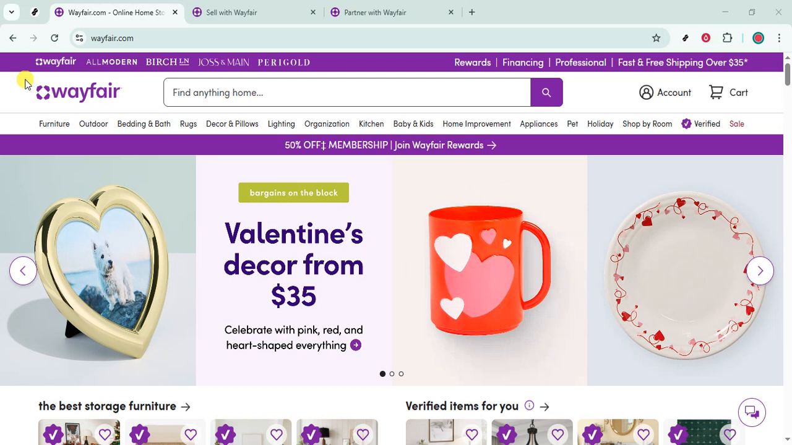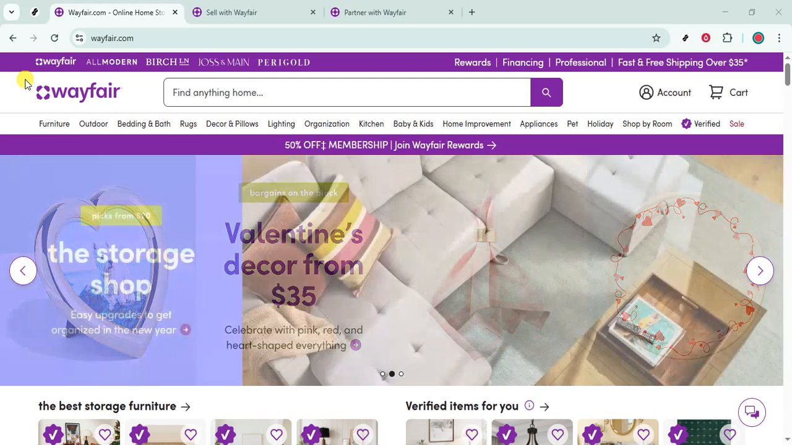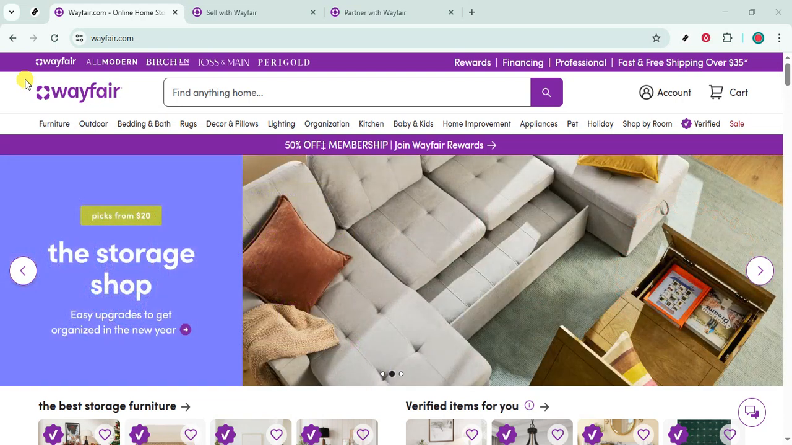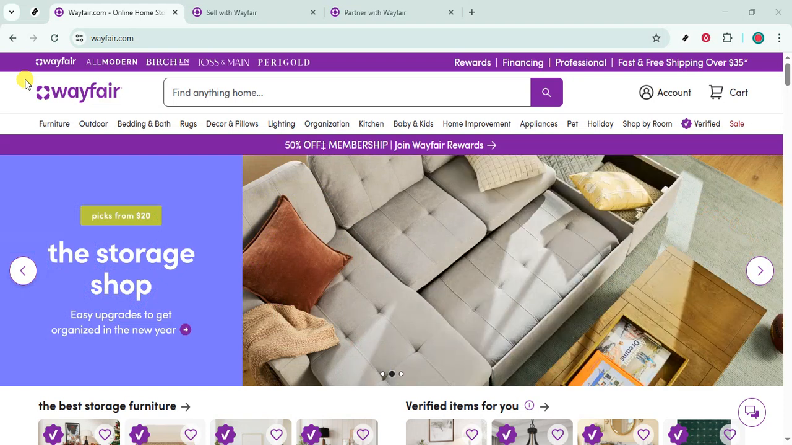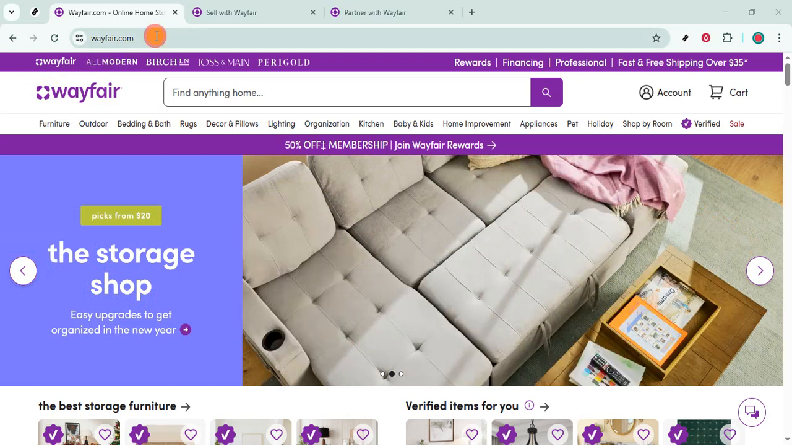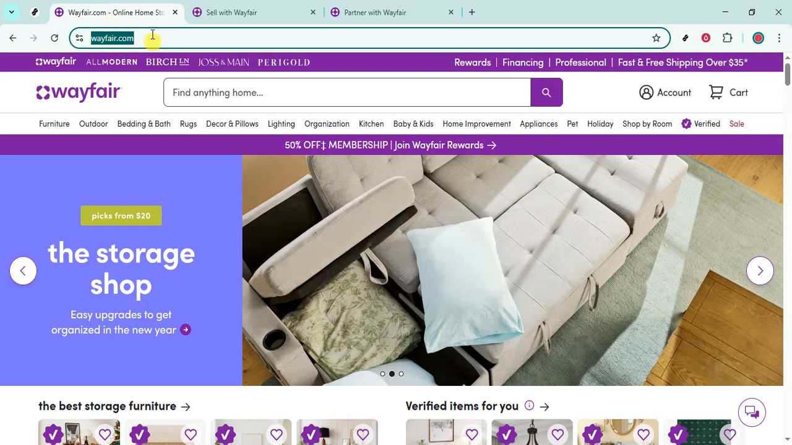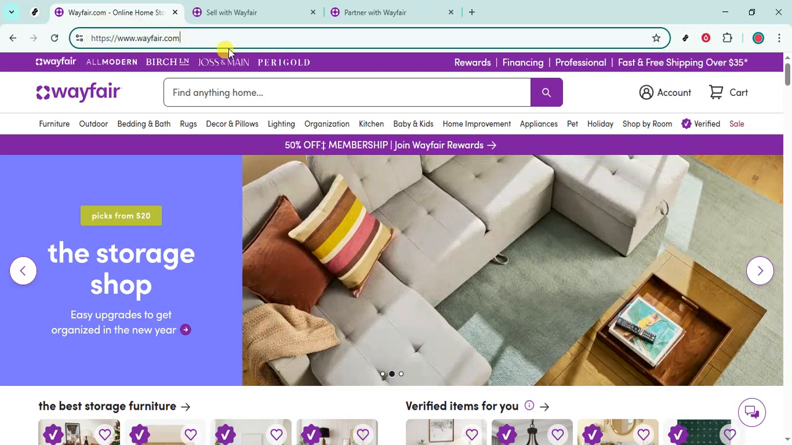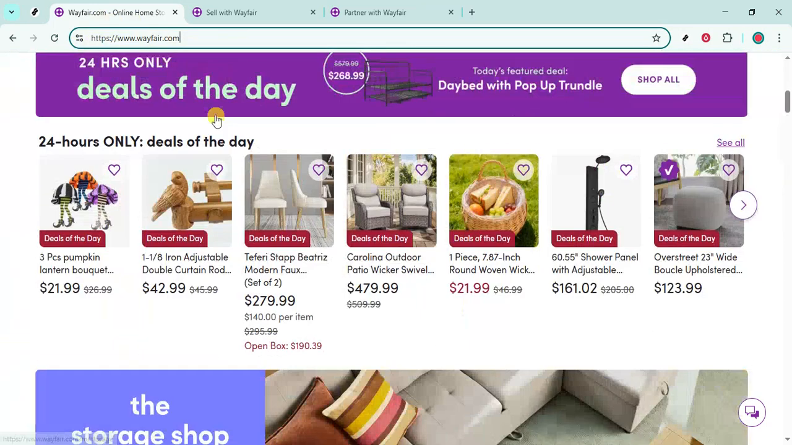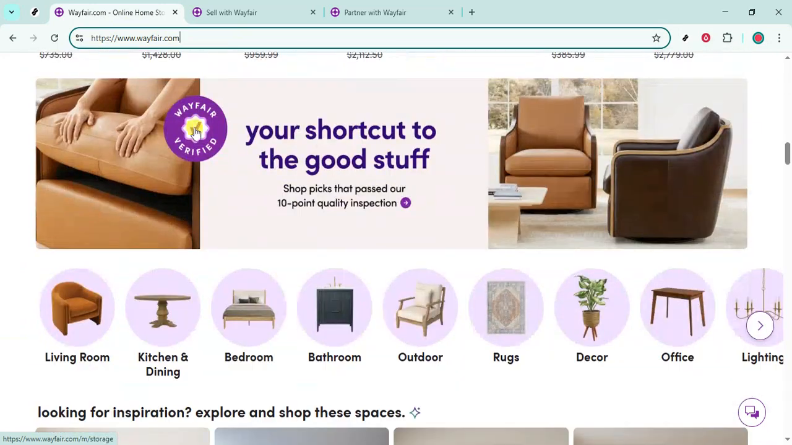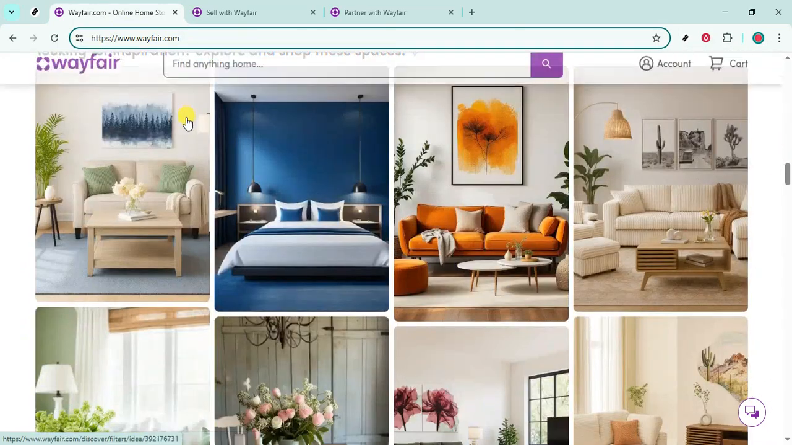For the smoothest experience, use a desktop browser, have your official business details nearby, and make sure your internet connection is stable. To start, open your browser and go to wayfair.com. Confirm you're on the correct regional site for your business. If any pop-ups appear, close them so you can clearly see the home page.